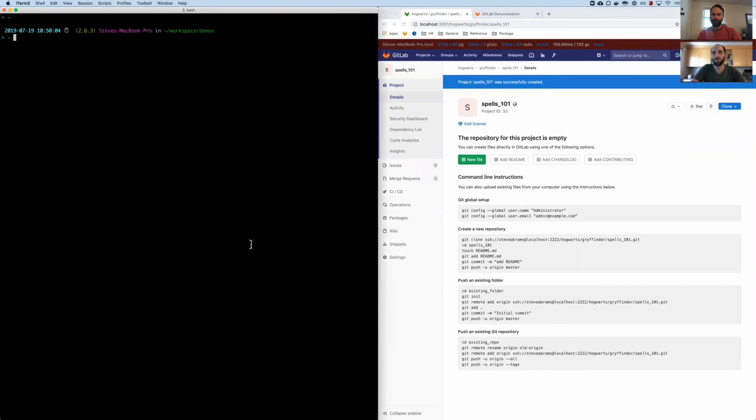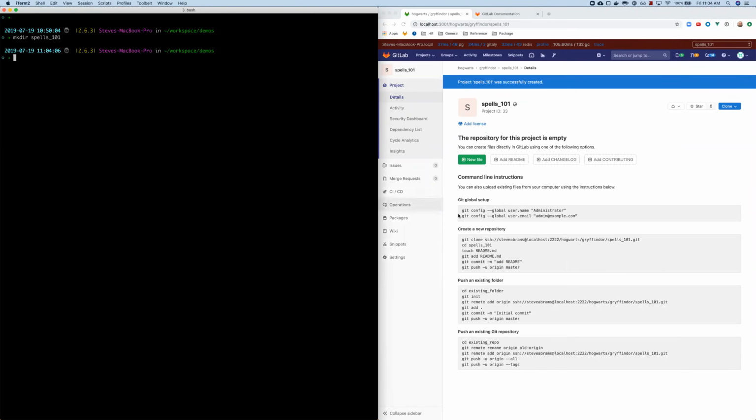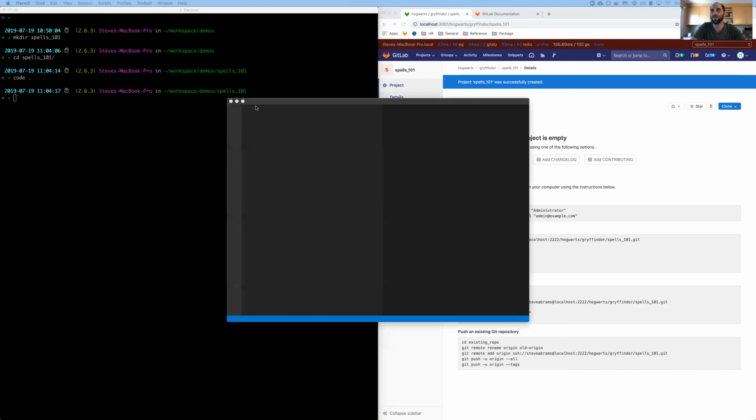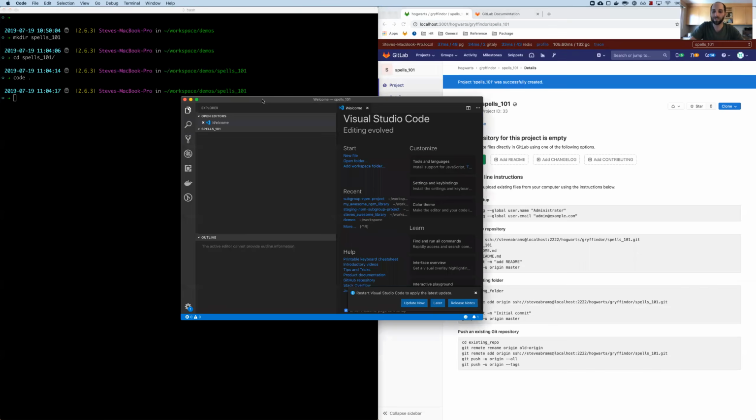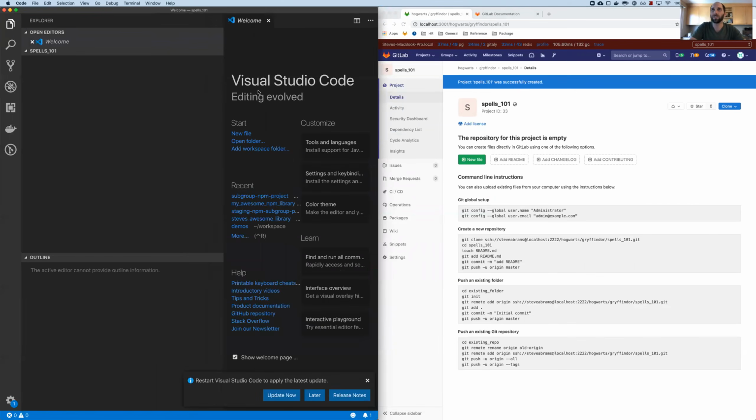And I'm gonna go over to my terminal here and I'm gonna make spells 101. And we'll go into that folder. And I'm going to go open that up in the code editor, which I'm just using VS Code here. Make it a little bit bigger for you.